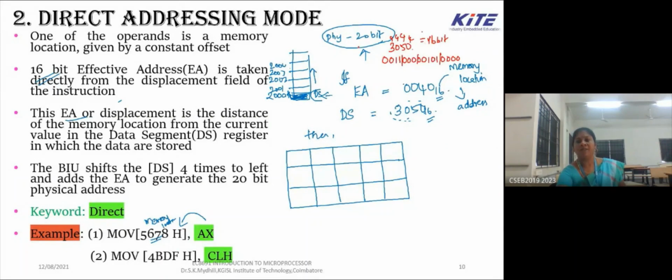We want to generate a 20-bit address. For this 20-bit generation of the physical address, we shift the DS 4 times to the left, and it is added with the 16-bit EA to get the final physical address. So let me consider that the EA is specified as 040, and the DS is 3050.